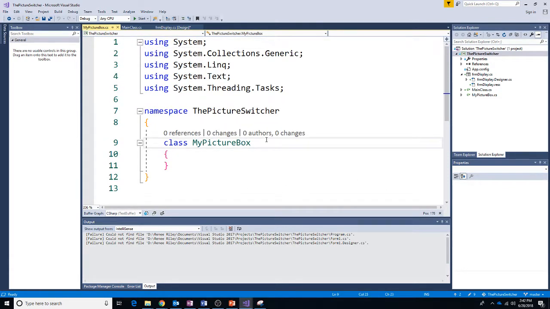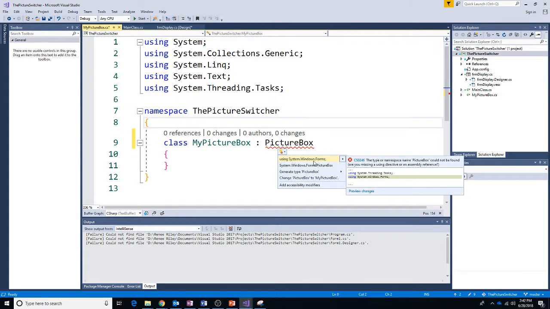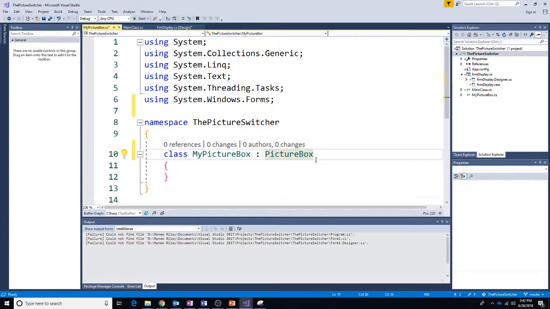Now my picture box is going to inherit from the system picture box class. And right away I get an error and it says, I don't know what you're talking about here. What is a picture box? Well, I could add the using clause that I need, or I could ask the system what it suggests, and it says, I bet you want to be using system.windows.forms, and that's true. So I'll add that to my using list.